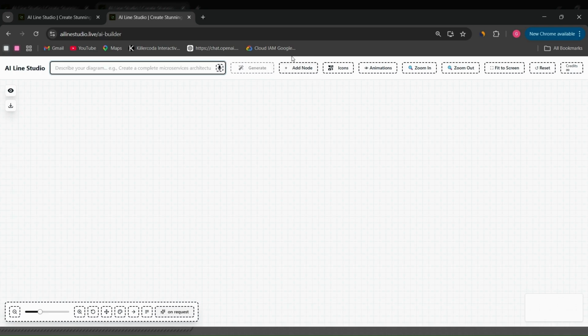And then you have next button as add node. If you want to add a custom node, you can add it through here. And then you have different icons. Yes, in AI Line Studio, we have 3000 plus official icons that you can use for your diagrams and architectures.